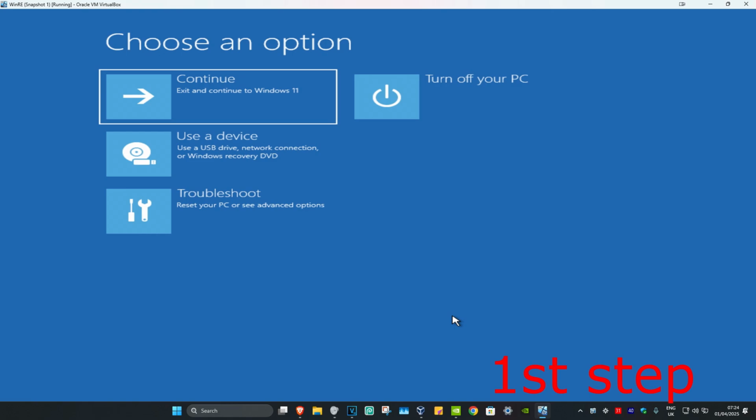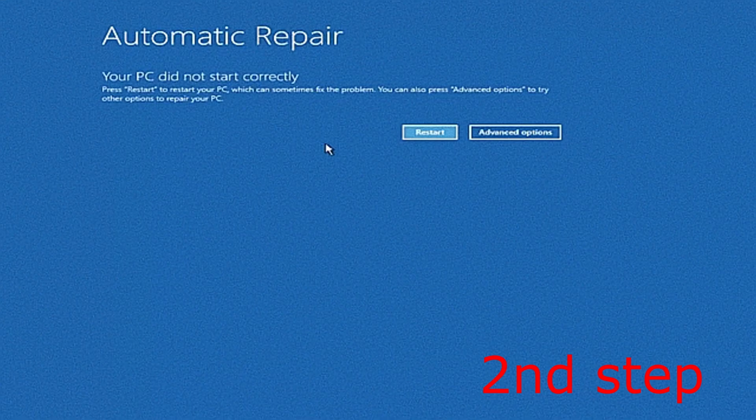You want to repeat this 3 times, and then on the 4th time when you turn your computer on again, it will then take you into this screen. It's going to be saying that your PC did not start correctly. You want to click on Advanced Options.